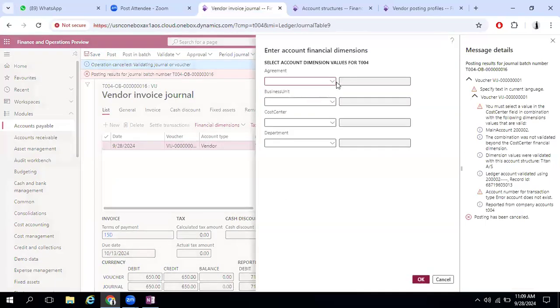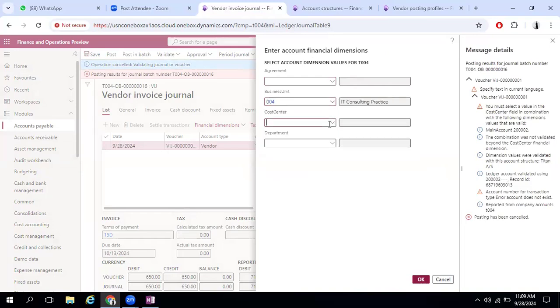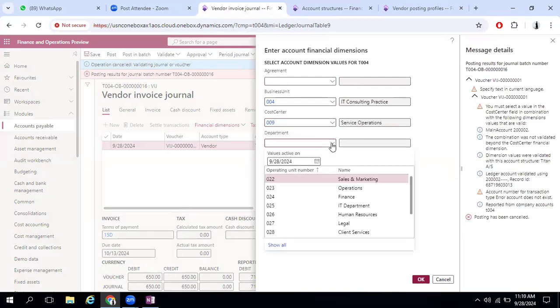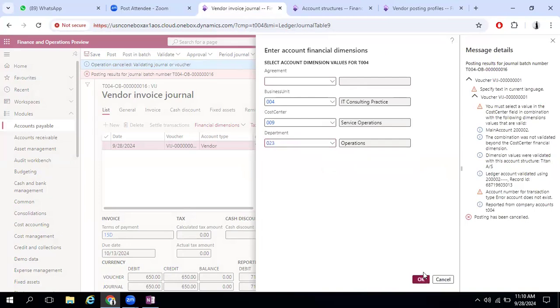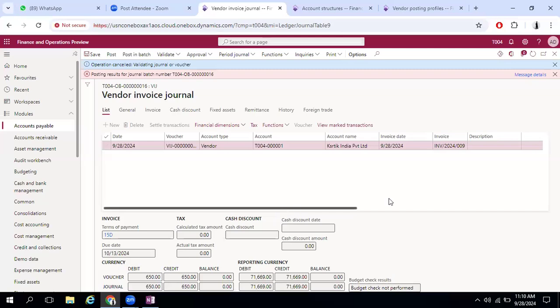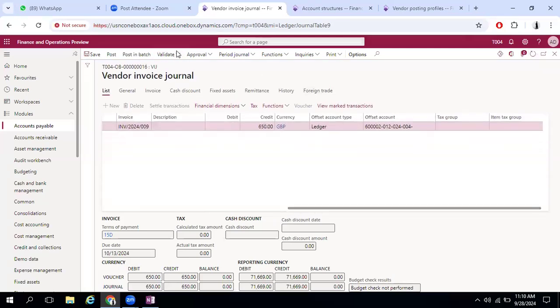So what I will do, I will add the agreement, which I believe is always blank. You will go to the business unit. The business unit is IT consulting. Cost center is service operations. Department is operations. Then I will close this particular form, and now I will do the simulate posting again.